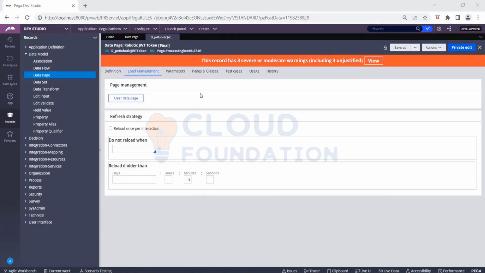Suppose you take a cricket page only. You have selected reload once per interaction. Then if you are interacting with the system, it will invoke a source one time. It may be a connector, it may be a report definition, it may be an activity. It will invoke a source, get fresh data from the source, and store it on the clipboard.